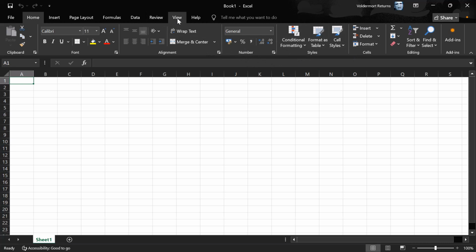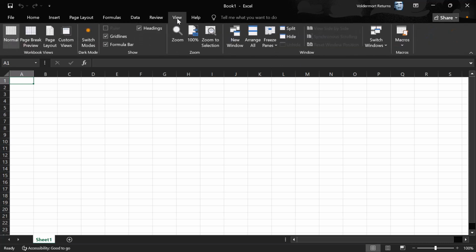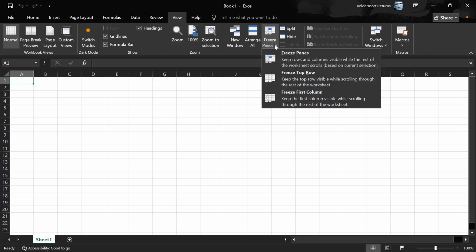All right, so simply head over to the View tab at the top of your screen. Where we have View here, it's in between Review and Help. Underneath, click on Freeze Panes. You're going to find an option to freeze panes, that's keep rows and columns visible while the rest of the worksheet scrolls.